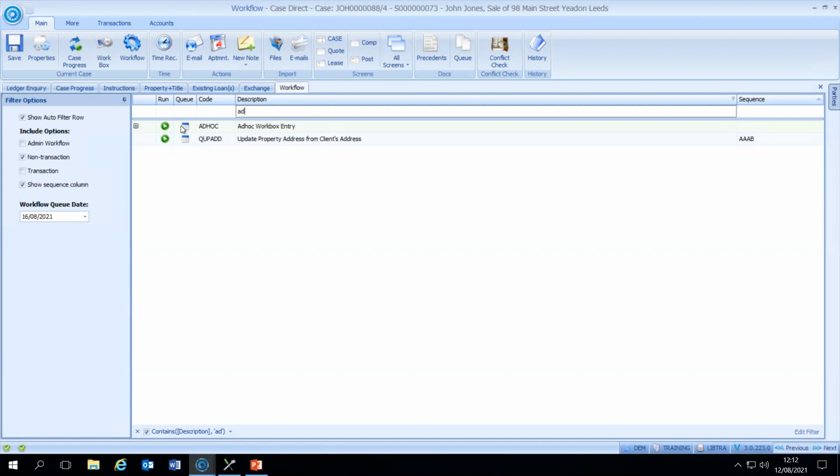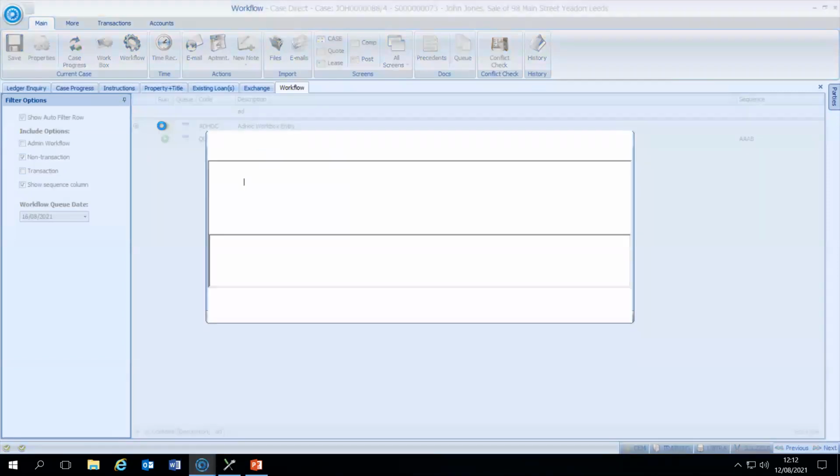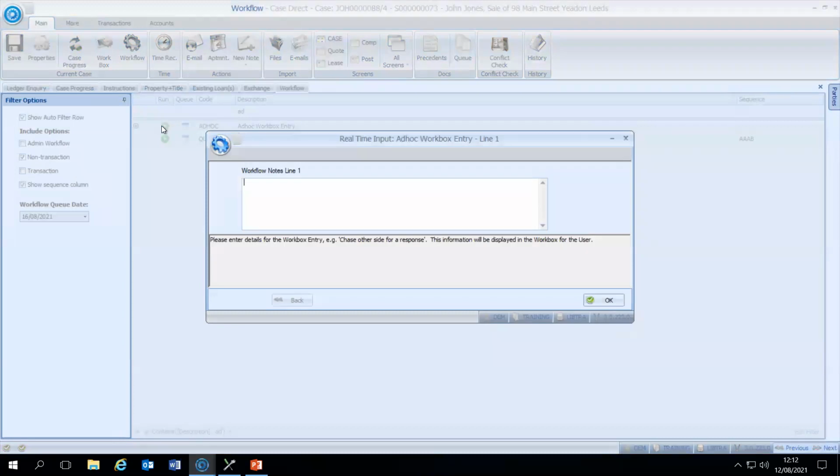So here it is. I can run this workflow using the green play button here, which I'm going to do. Click on the button, and the process starts to work. It's going to ask you for some information. This is an ad hoc one where you can tell it what action you want it to do later down the line. It gives you a nice tooltip at the bottom: please enter the details for the workbox entry, so chases aside for response, for example. And this is going to be displayed in the workbox area.